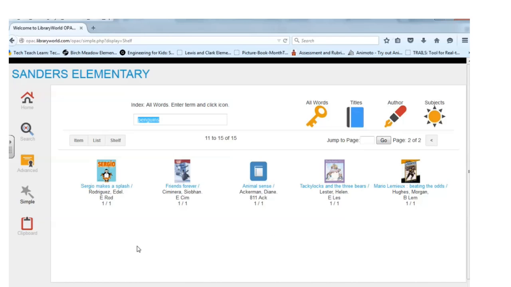Well, boys and girls, that's how we search the library catalog using the simple search mode. Our next video will show how to look up things in the advanced mode. That's all for this time, boys and girls.